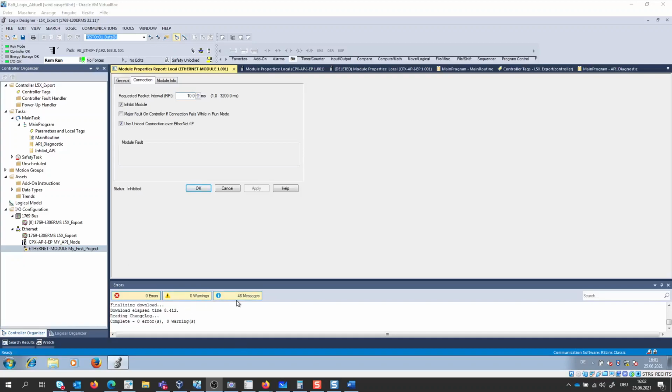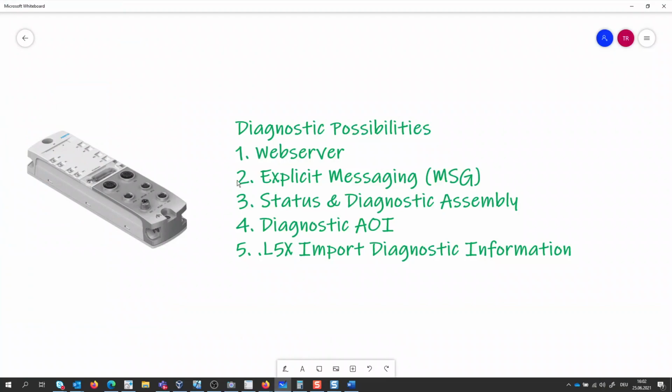Hello together, welcome to the second part of diagnostic possibilities at our Ethernet IP API node. In the first video we had covered the web server and the explicit messaging instructions. Now we have a focus on status and diagnostic assembly, the diagnostic add-on instruction and the L5X import diagnostic information.